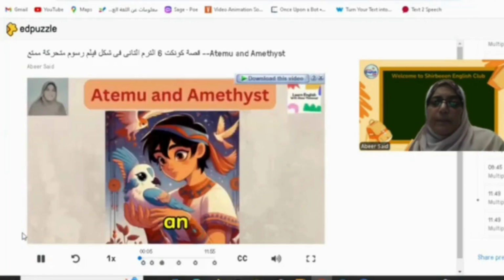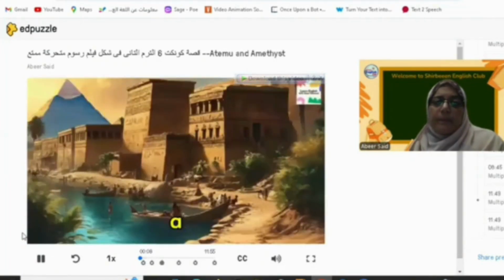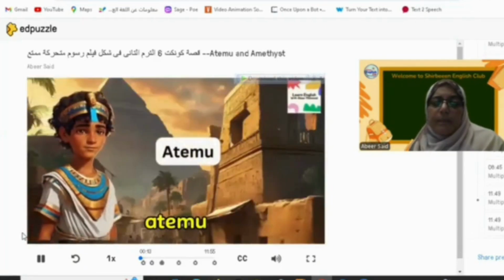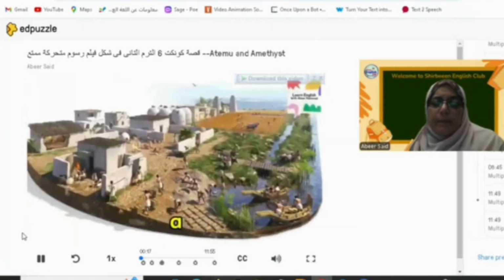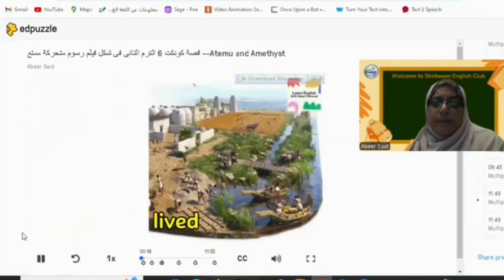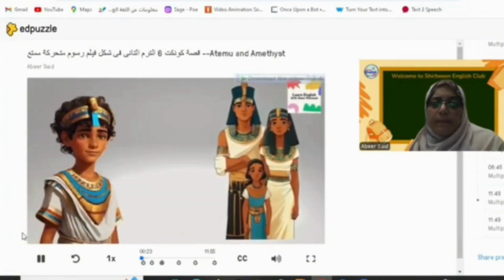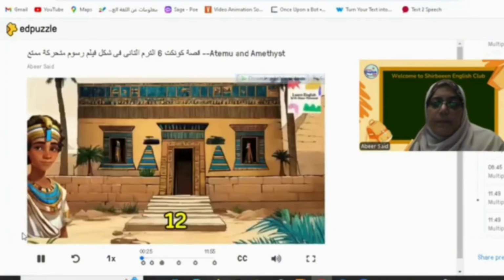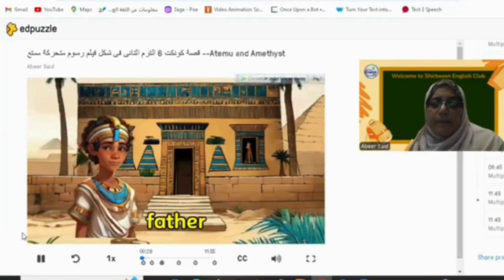Atemu and Amethyst. Once upon a time, a long, long time ago, a boy called Atemu lived in the Nile Delta. His home was in a small village, and he lived with his parents and his big sister Nejem. Atemu was 12, but he didn't go to school. His father worked as a carpenter.